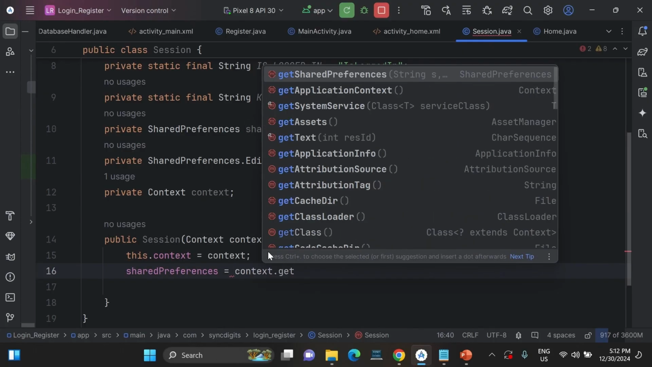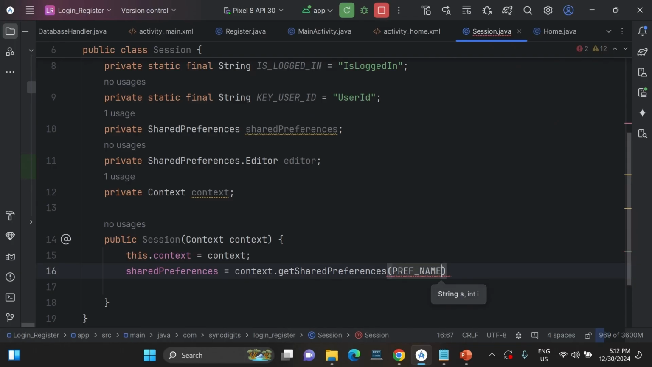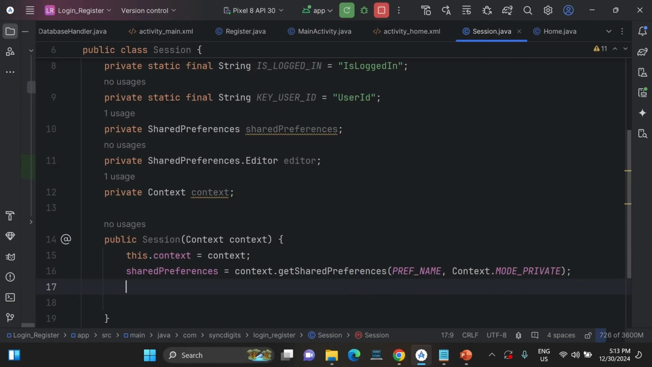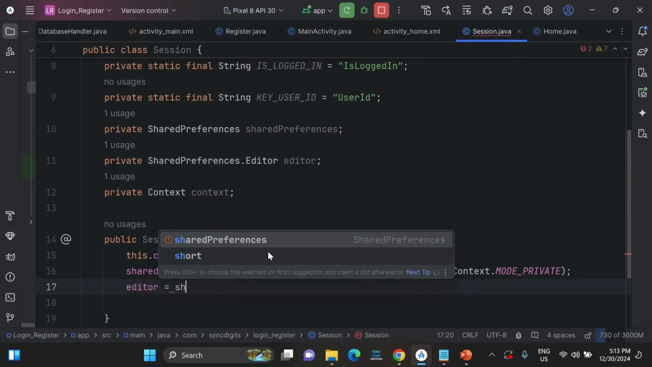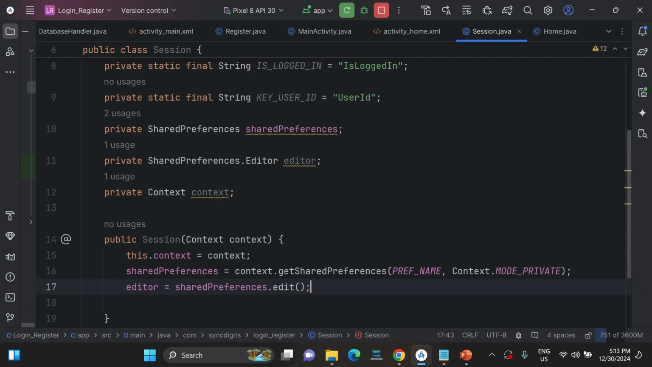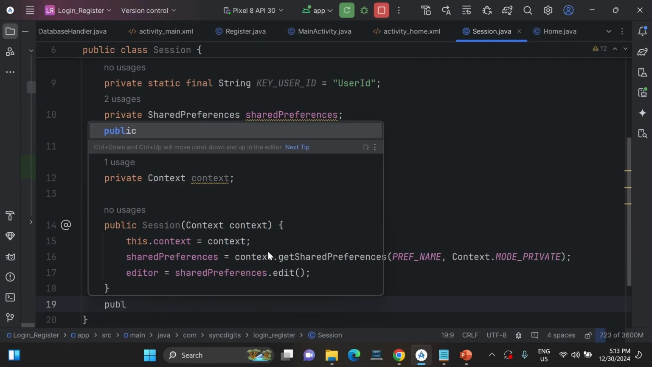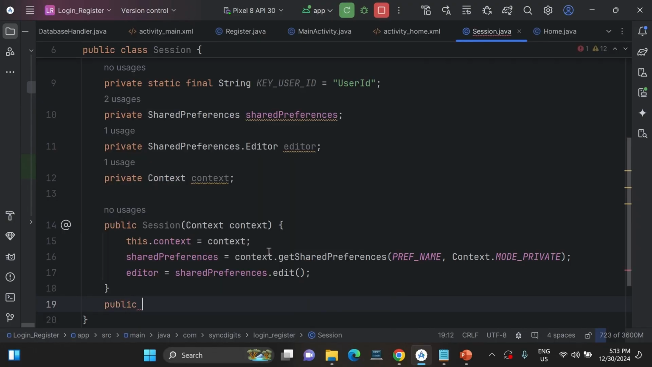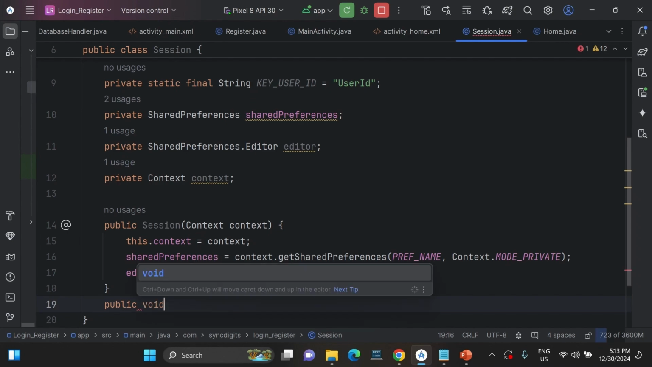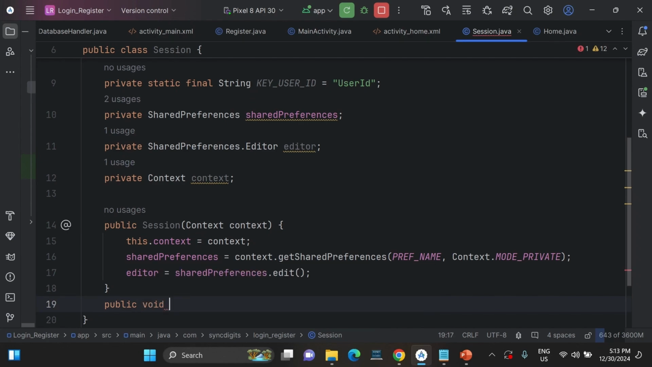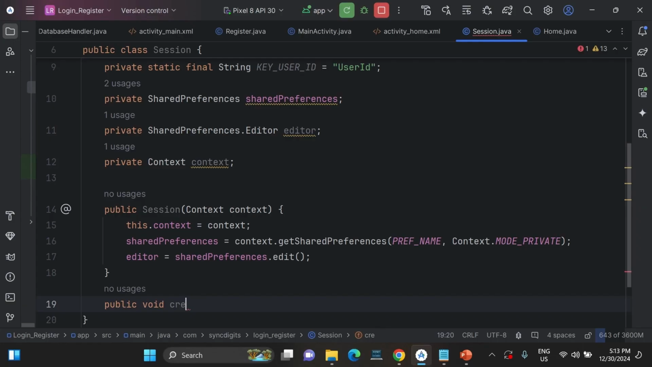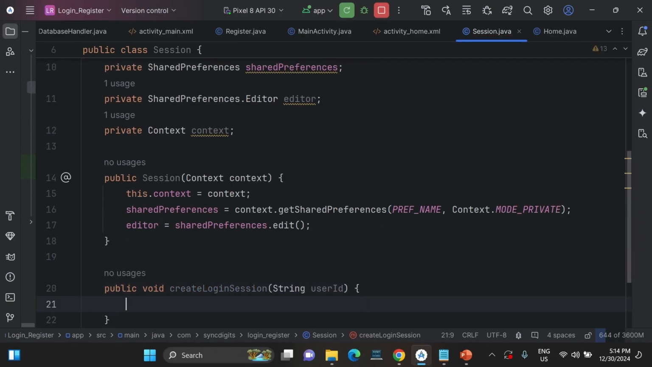Then we say sharedPreferences equals context.getSharedPreferences, which is the preference name, then MODE_PRIVATE. Then editor equals sharedPreferences.edit. These are just the routine things you need to put in place for the session. Alright, so we'll now say public void createLoginSession.